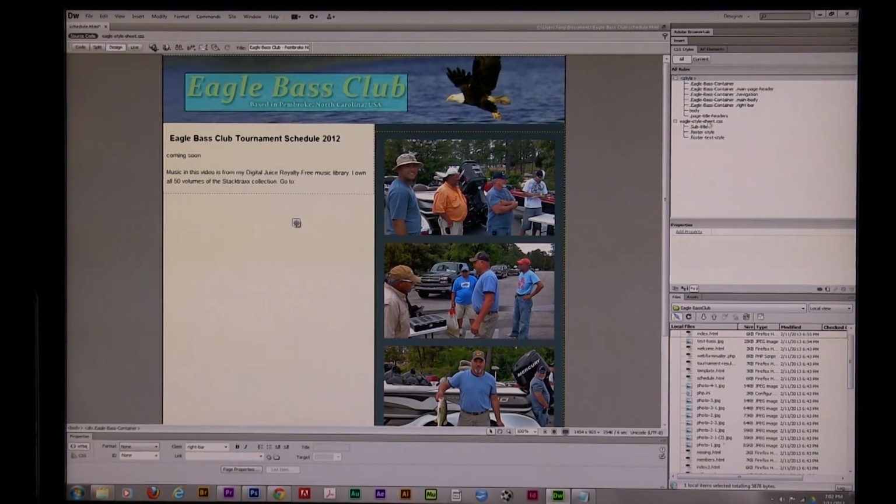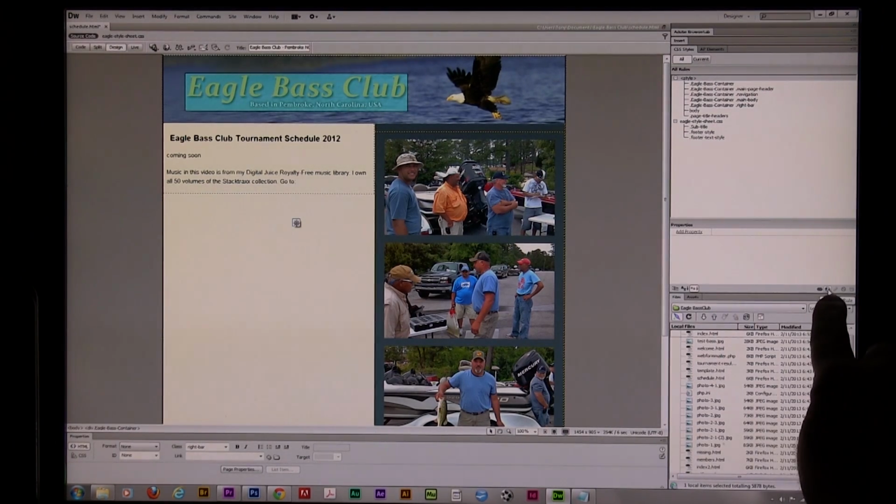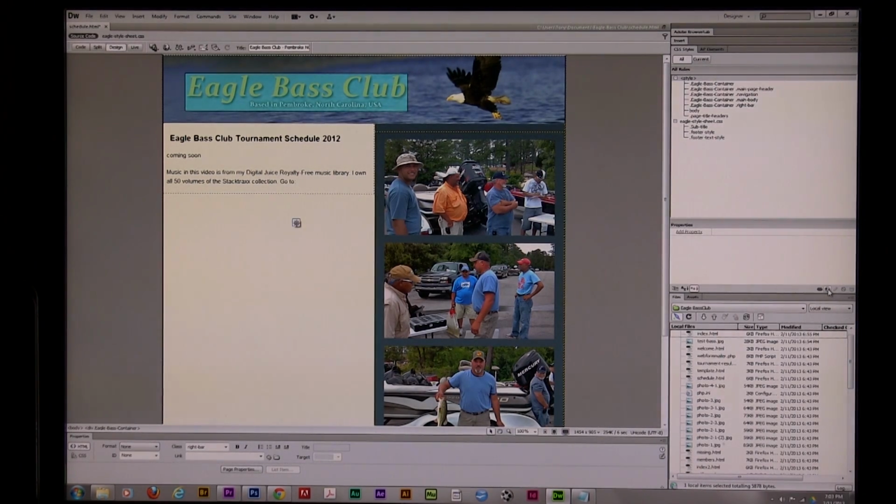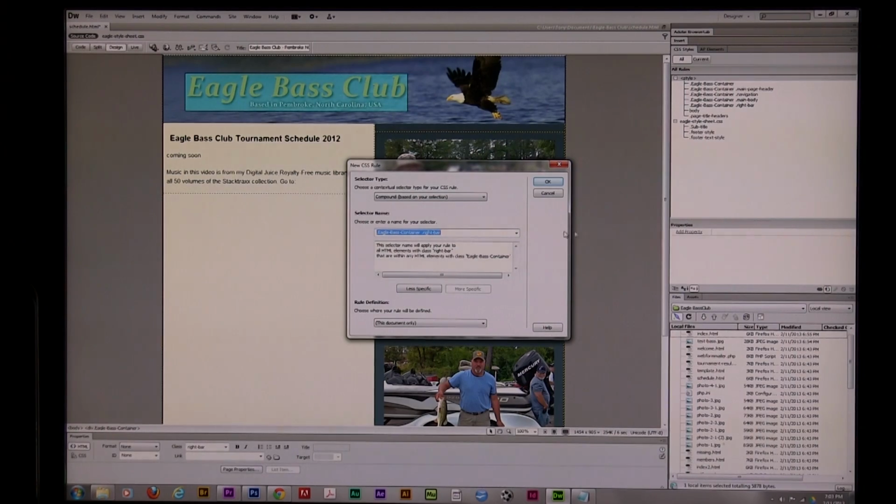So if you wanted to make a different look to apply to this text, you go over here. This is all, once again, your CSS styles. I've closed some stuff up, and I've opened it up where I can see this really well. I'm going to click this little new CSS style rule. See that little thing right there? I'm going to click on that. And it automatically comes up with the one I set up before.